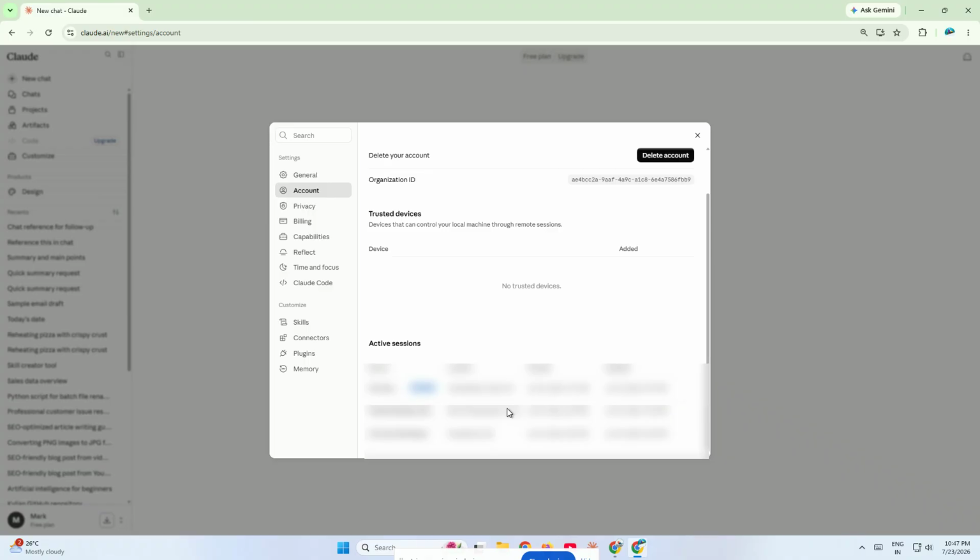If you're managing your account security, this is a great habit to build. It helps you stay aware of your logins and gives you more control over your Claude account. And that's it. Now you know how to view active sessions in Claude Desktop.